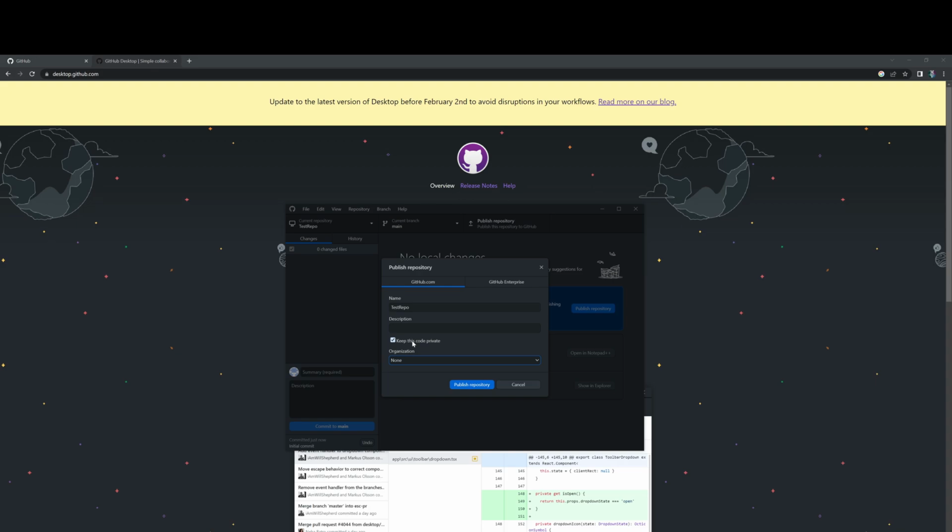If you're working privately on your own projects, you don't want anyone to be able to see this code, so keep that private. However, if you want to collaborate with other people, you want to make it public. So say if it's a tutorial, you uncheck that and it will allow you to share it. However, for now, I'm just going to publish the repository.